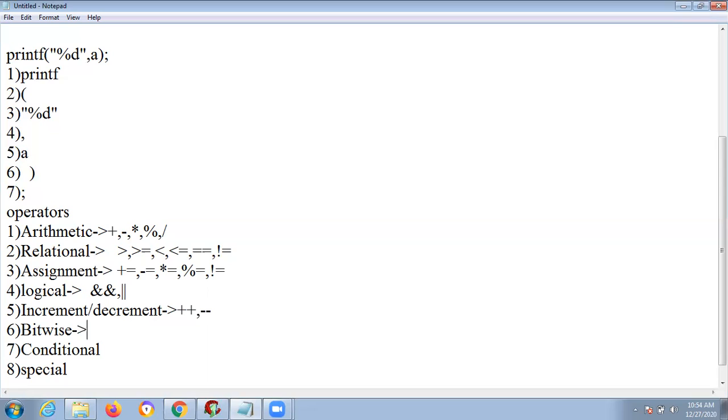Next, bitwise. Bitwise is this one. Don't confuse: right shift, left shift, exclusive or, exclusive nor.